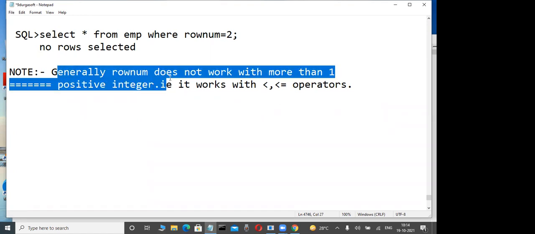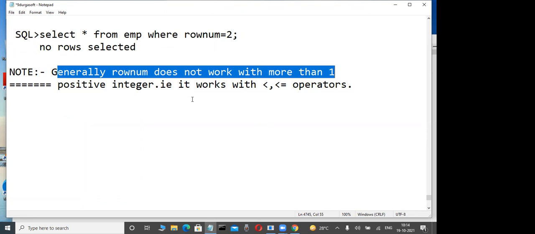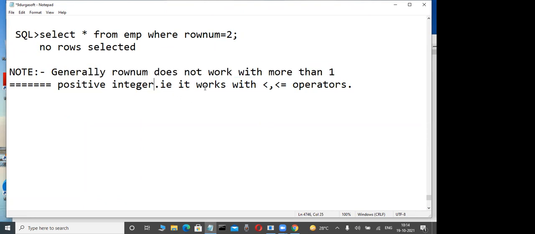Write it. Generally, ROWNUM does not work with more than one positive integer. That is, it works with less than or equal to operators. First listen properly. It is so much of a concept. It works with less than or equal to operators.